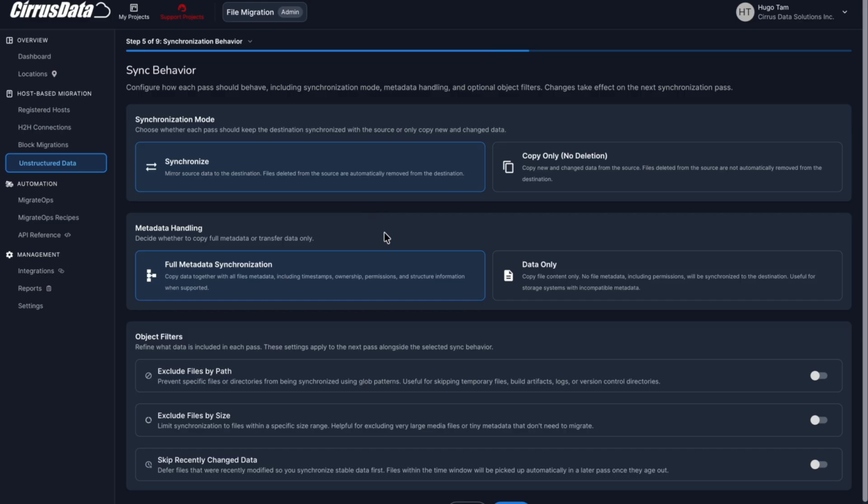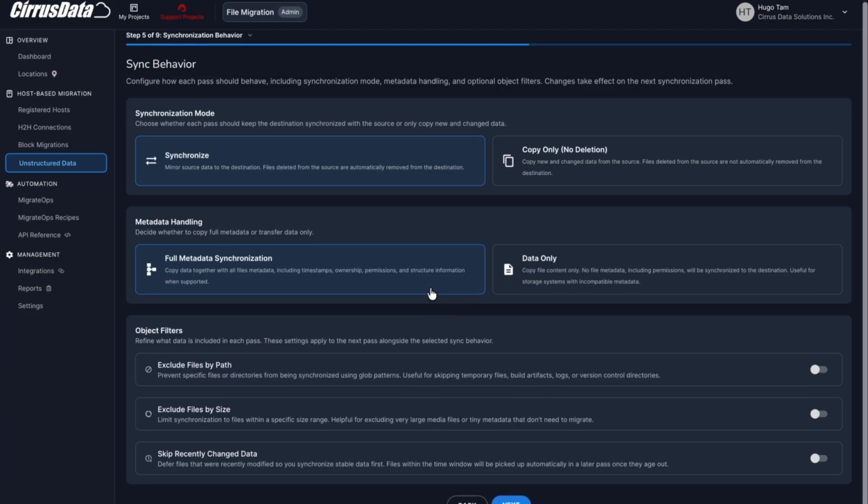Next, we have the metadata handling. Full metadata synchronization copies all file metadata, including timestamps, ownership, permissions, extended attributes, everything. CMC is also protocol aware. So depending on the file system, it will copy all the relevant attributes as well, such as the NFS4 ACLs or the SMB ACLs. The other option is data only, and it copies just the file content. This may be useful in some cases when you are migrating to a platform with a different metadata model. I will keep it at the default option to do a full migration.